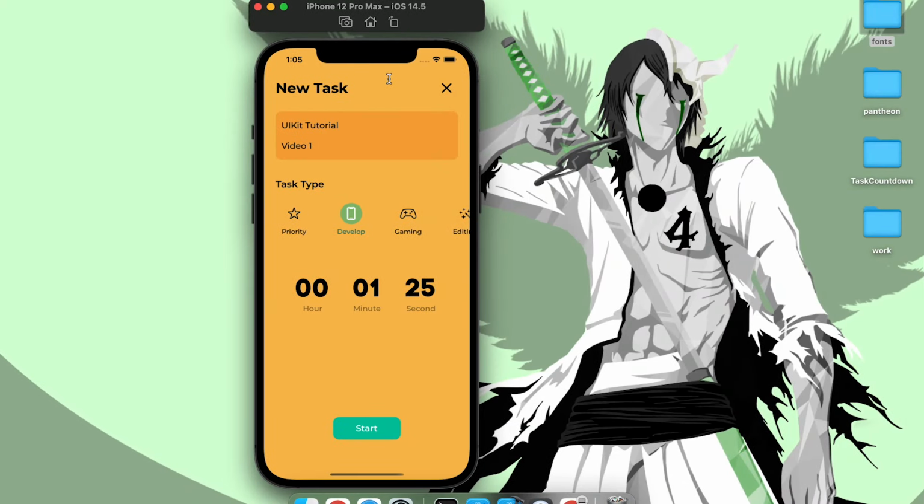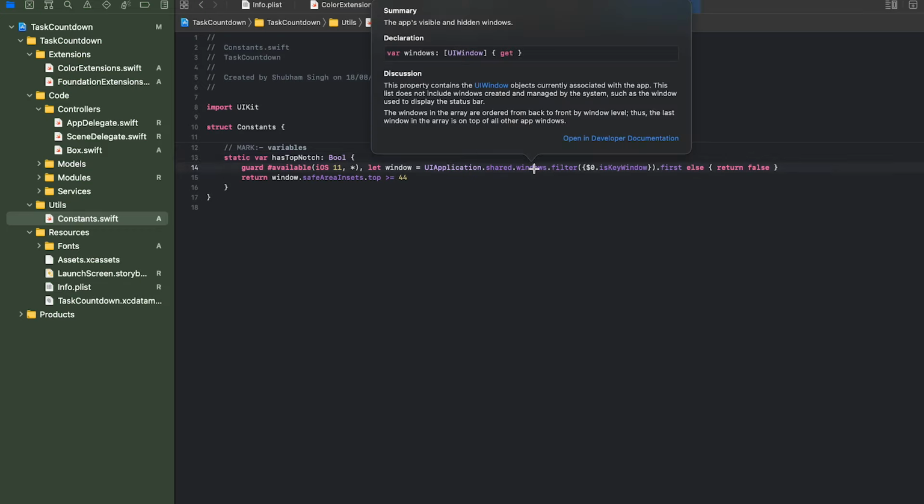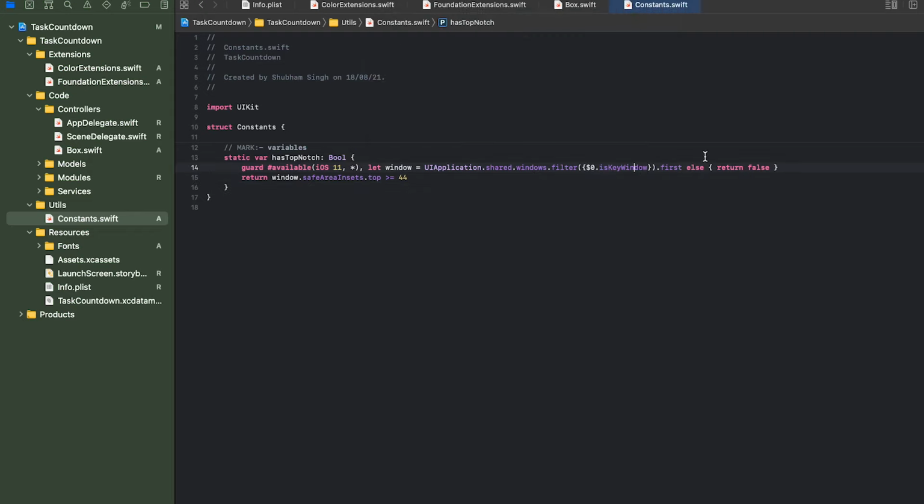Okay, so this function checks for the notch and returns a boolean based on that. First we check if the device is running iOS 11 or above. Then we filter the available windows by searching for a key window. A key window is a window that receives keyboard and other events, and only one such window is active at a time. Once we have the window, we just check its top safe area. If it's greater than or equal to 44, it returns true, otherwise it returns false. We'll need this value later.